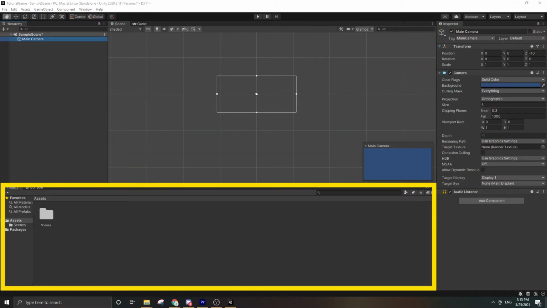Now let's talk about the asset browser. Here you can edit every single file in your project as well as view them. Next, we have the console. This is where you can output messages for testing or get big errors you don't know how to solve.